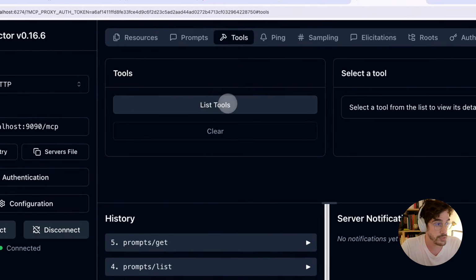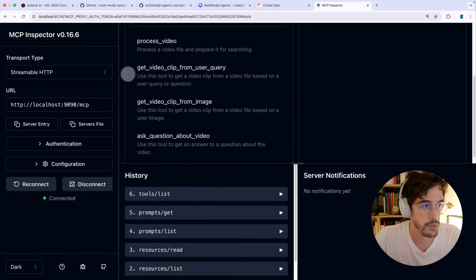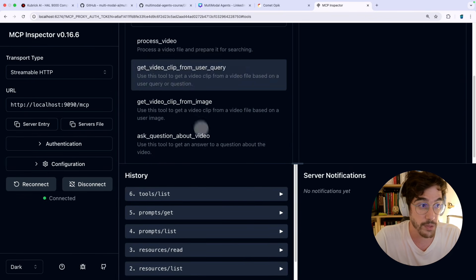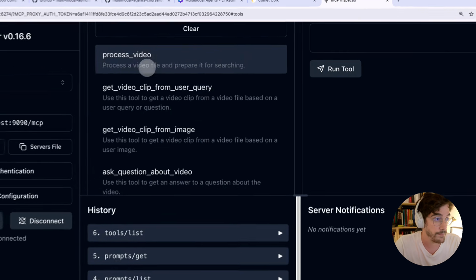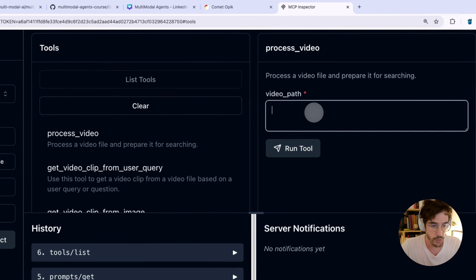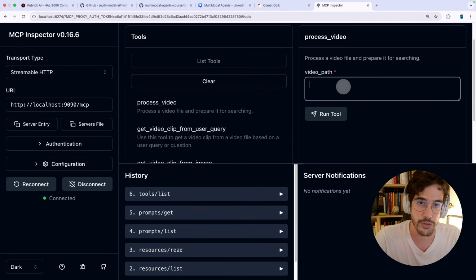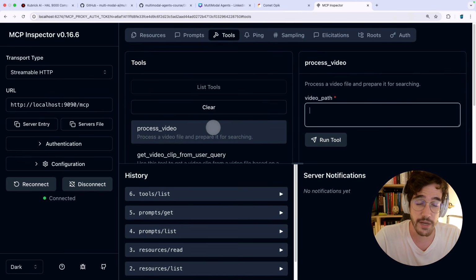And finally, the tools. We can list the different tools. Remember, we had 4 tools: process video, get video clip from user query, get video clip from image, and ask question about video. Each one of them has a description, as you can see here, and you could even run it with your own video path here, like my localhost and sharing your video. I'm not going to do it because it's better to see everything working combined, the MCP server, the agent API, and also the UI working together.